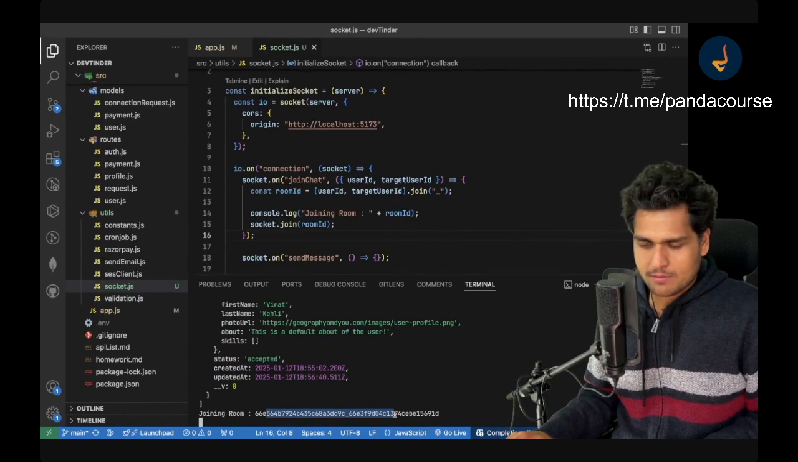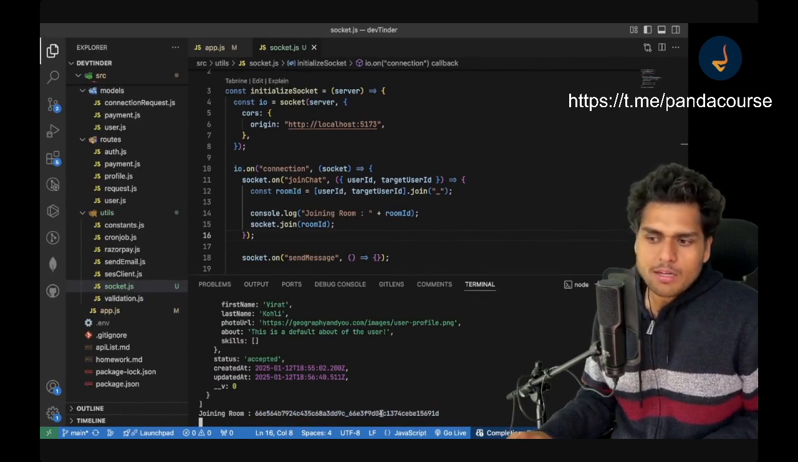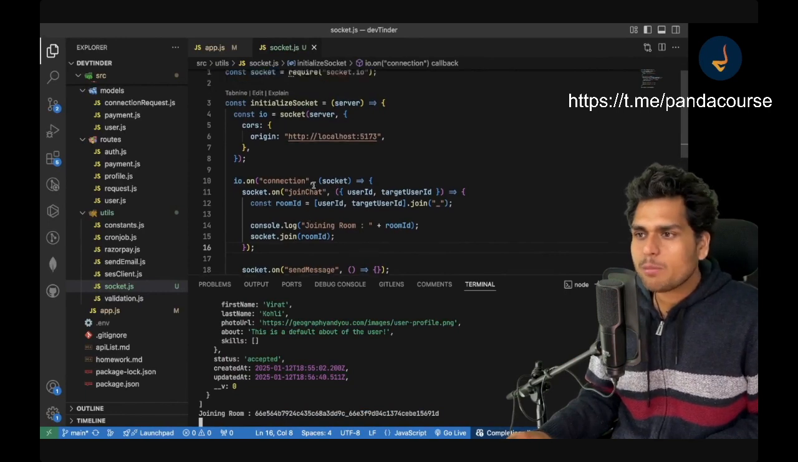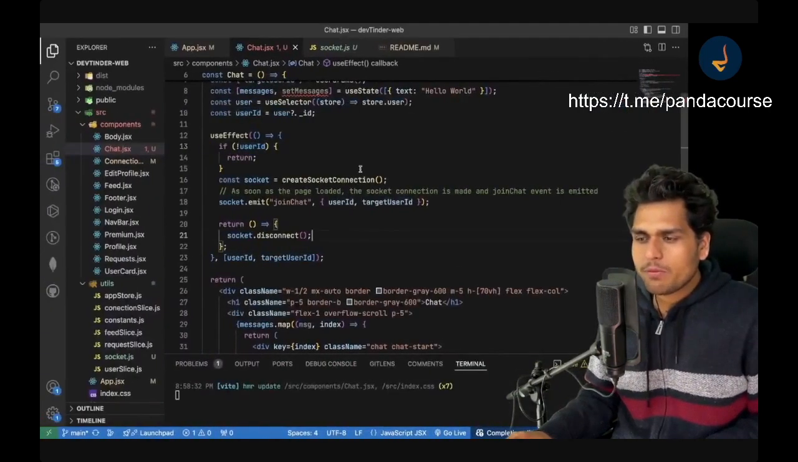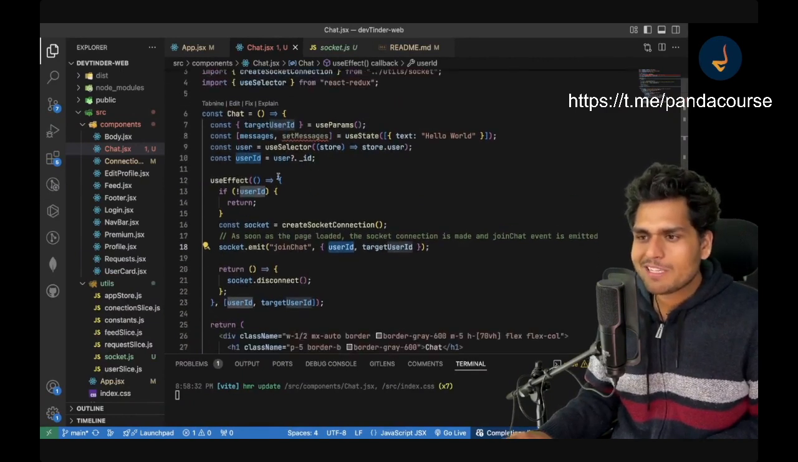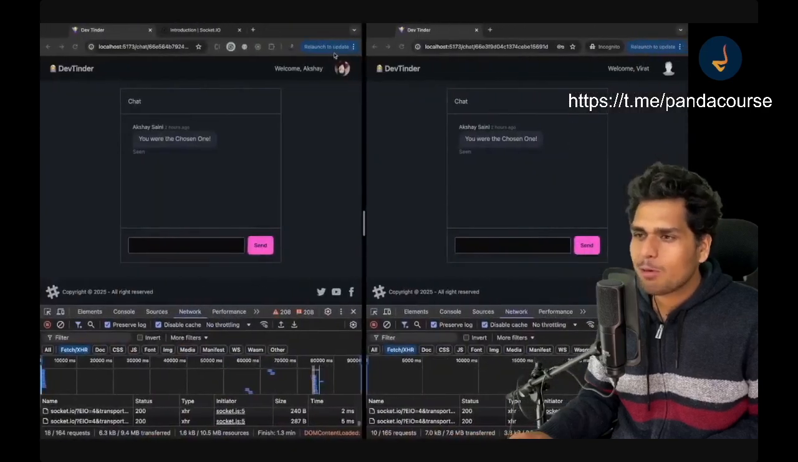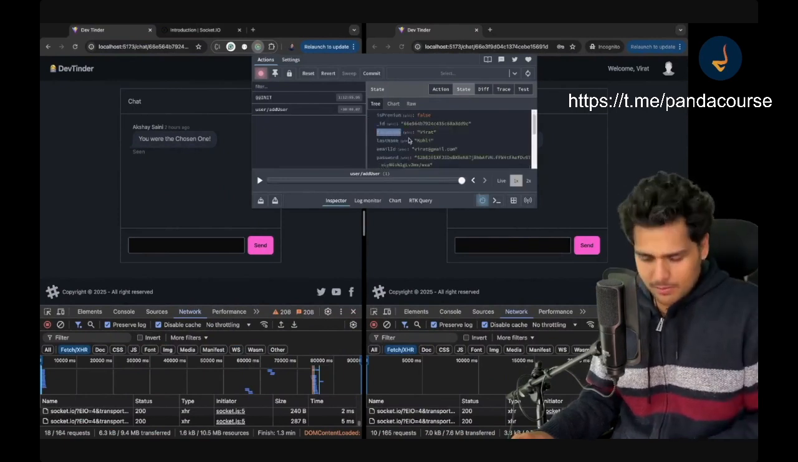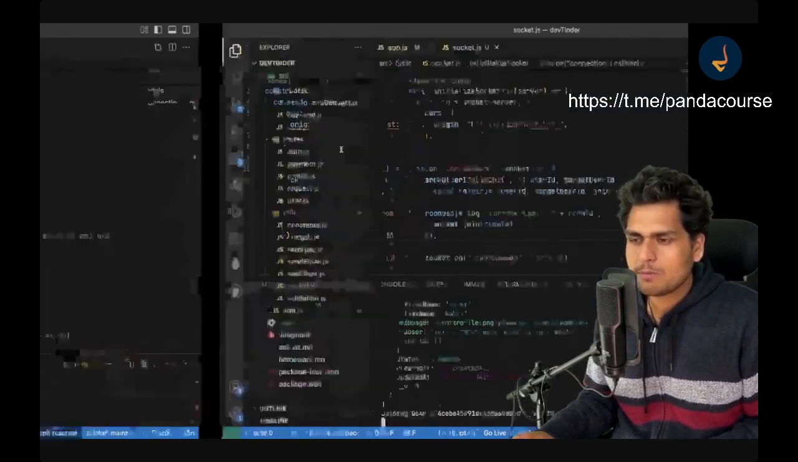Joining room this. Now I can also say who is joining the room. Let's send it from the front end. I can also send extra information, right? So let me send the logged in user's name also so that you understand properly. Just for your reference, user.first name. Let me just send the first name also.